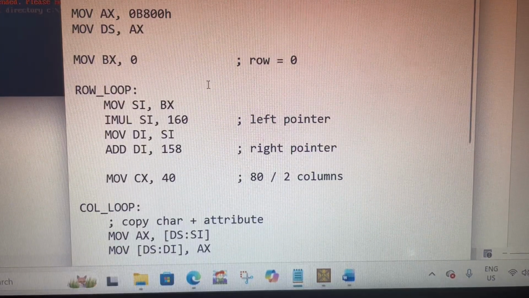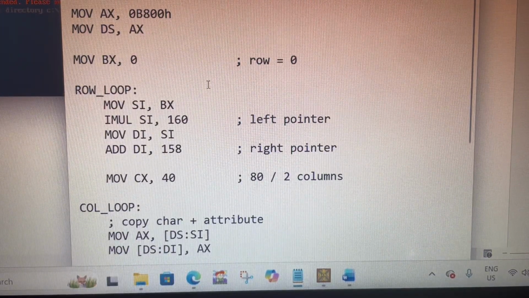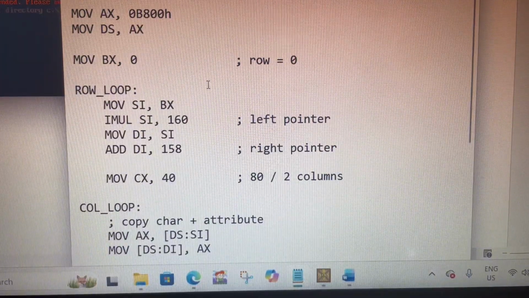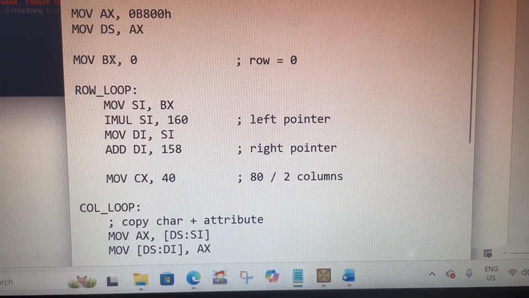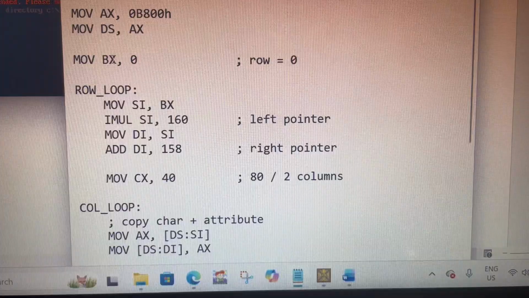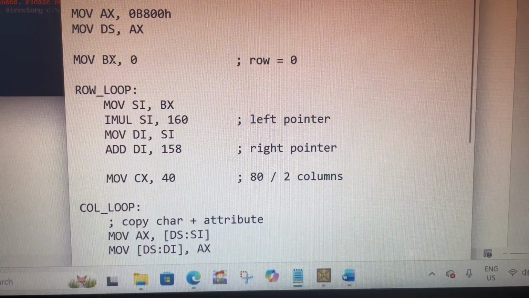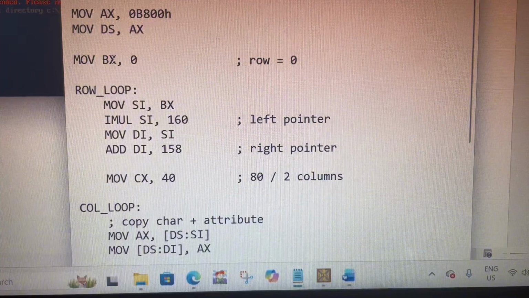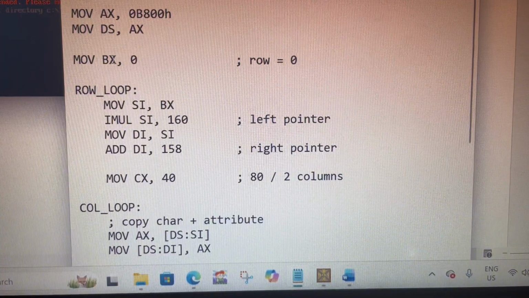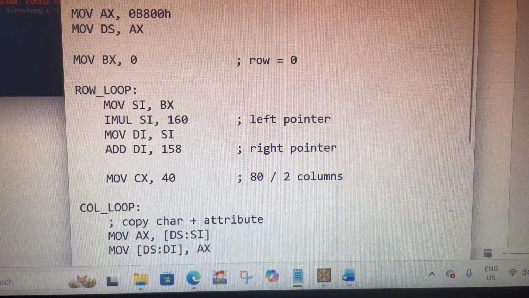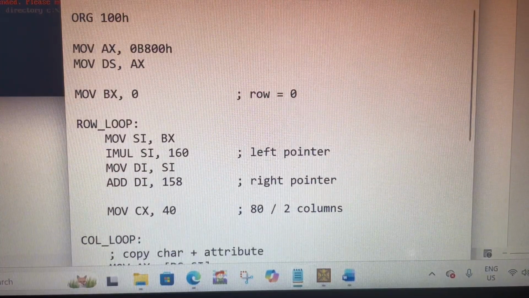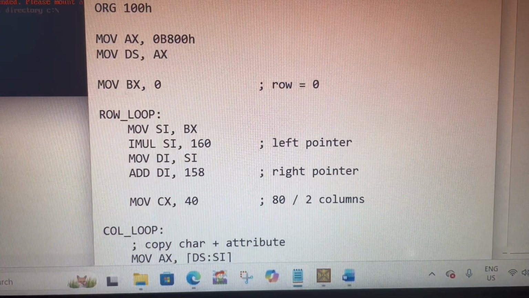Now, let us start with the first program, which creates a mirror effect of the screen using our 8086 assembly language, which is the DOS box. This program works by directly accessing the video memory and copying characters from the left side of the screen to the right side, making it look like the screen is being mirrored horizontally. So now, here is the set of code that will make the mirror.